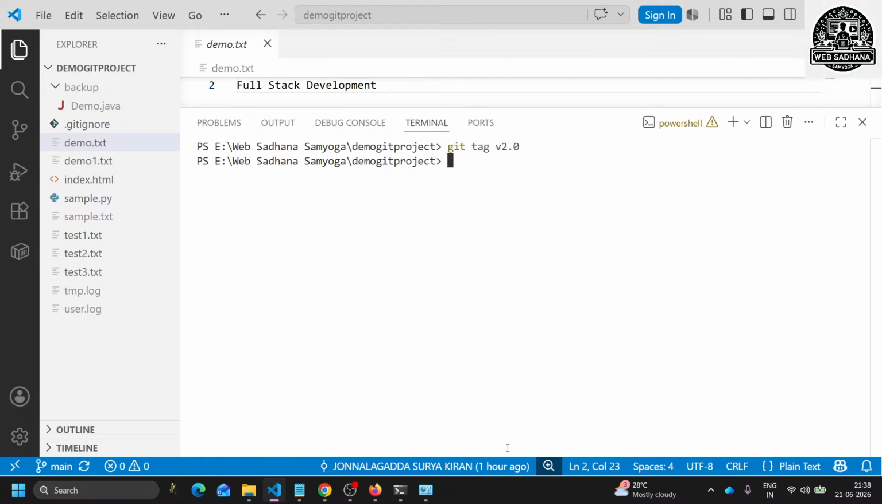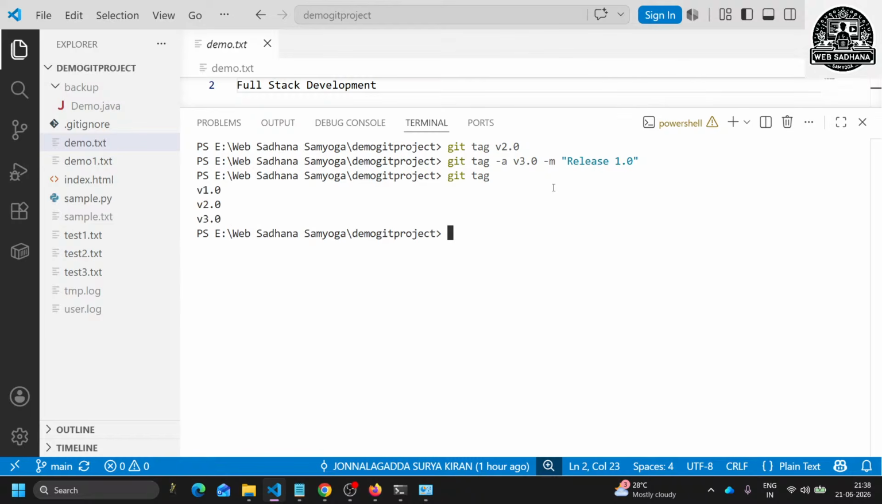This command is both creating and adding. So, for example, if it is 3.0, now let me just tag. Now, how many tags do we have totally? Let's check the tags with git tag.